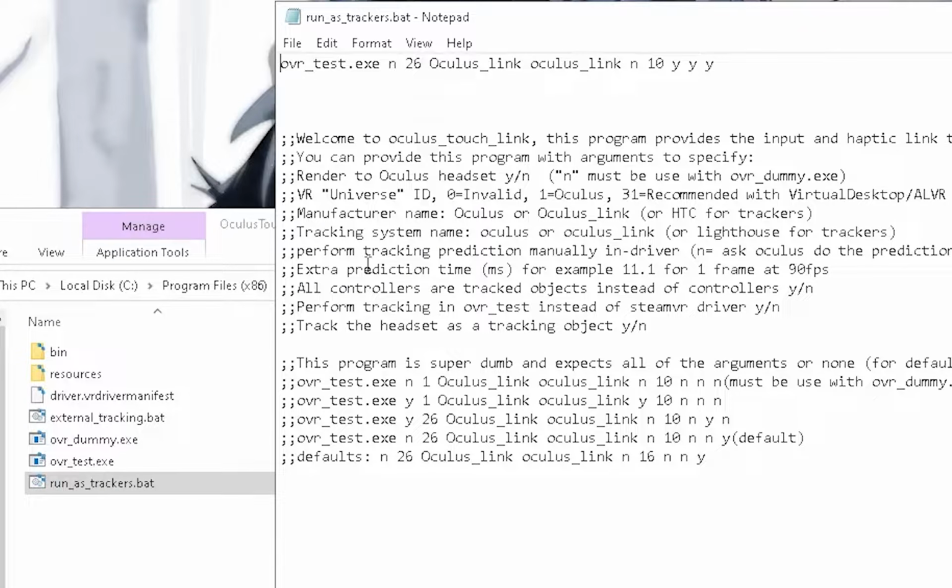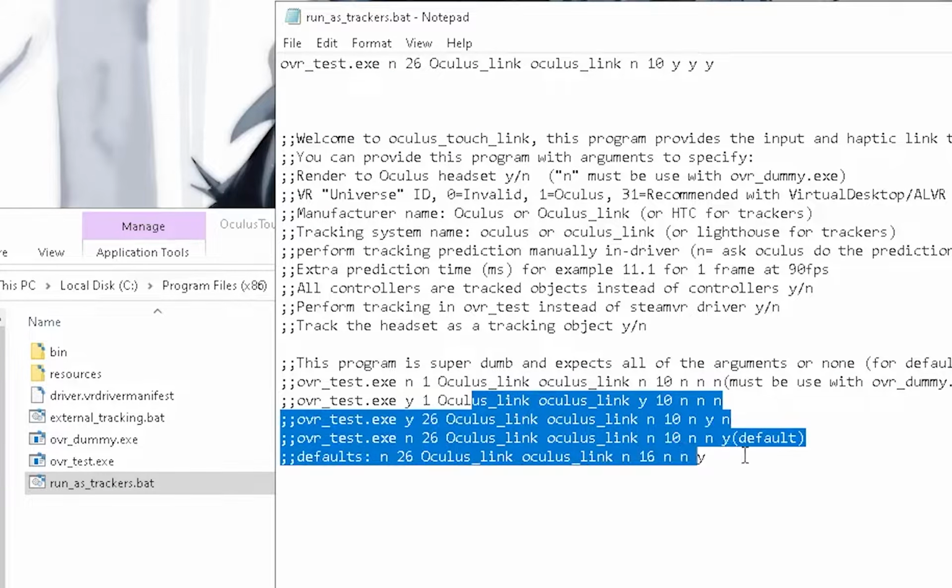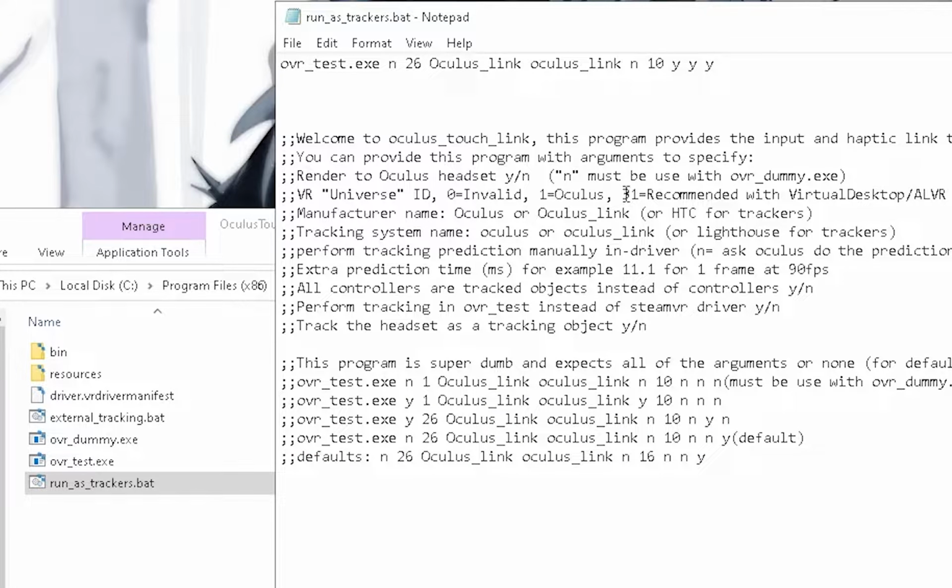What I want to do now is, you're going to see all of these. This is the main argument, so this is what the software is going to use, and it knows all of these things. If you use a Quest 2 via Virtual Desktop or ALVR, so wirelessly, you're going to want to put in 31. That's what I use, so I'm going to put in 31. If you don't use Virtual Desktop or any of that, or you use an HTC, a Vive or an Index, just keep it at 26.